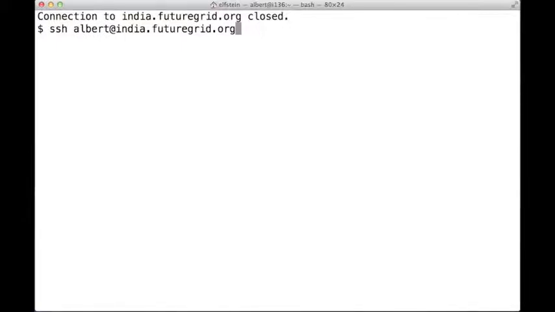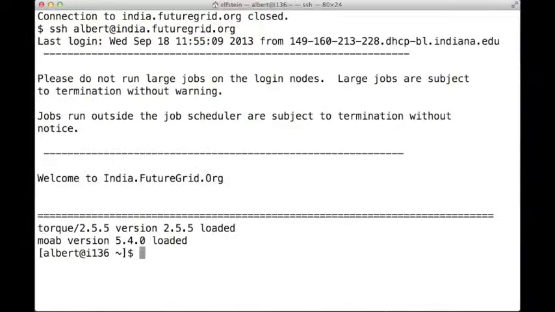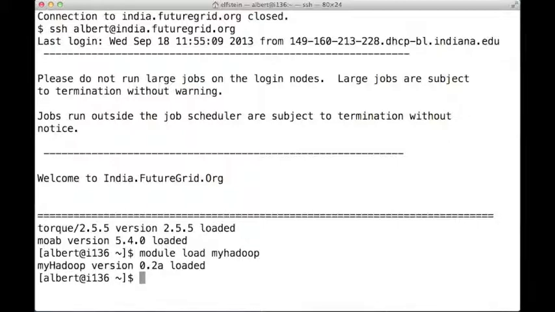So let's just go on to machine India. I go onto this machine, and the first thing I need to do is load the module that contains my Hadoop. So I say module load and my Hadoop. I need to also add, for example, Java. I say module add Java, because Hadoop uses Java.